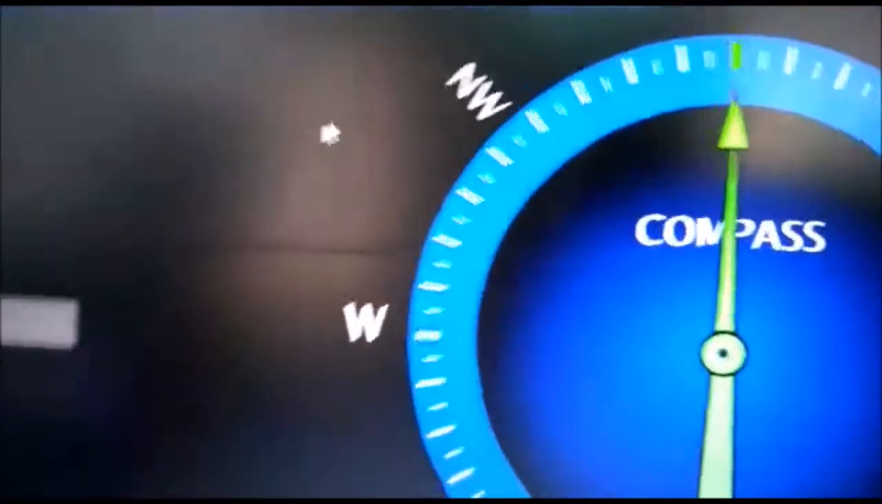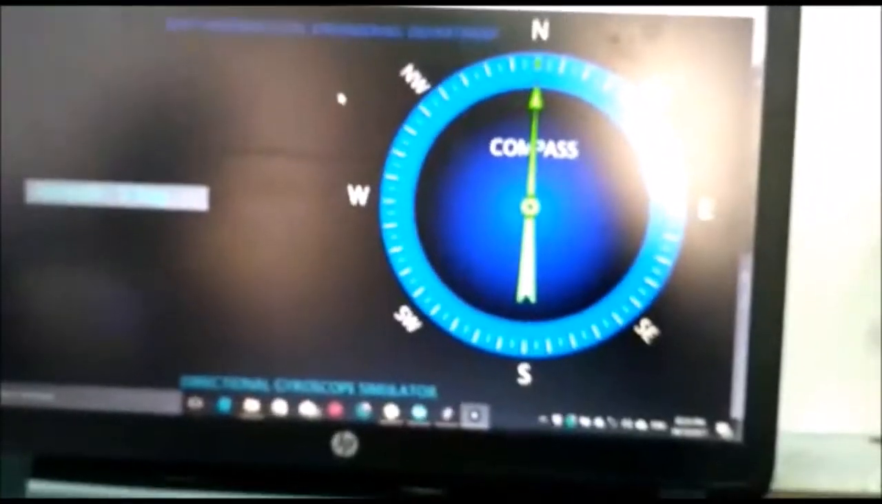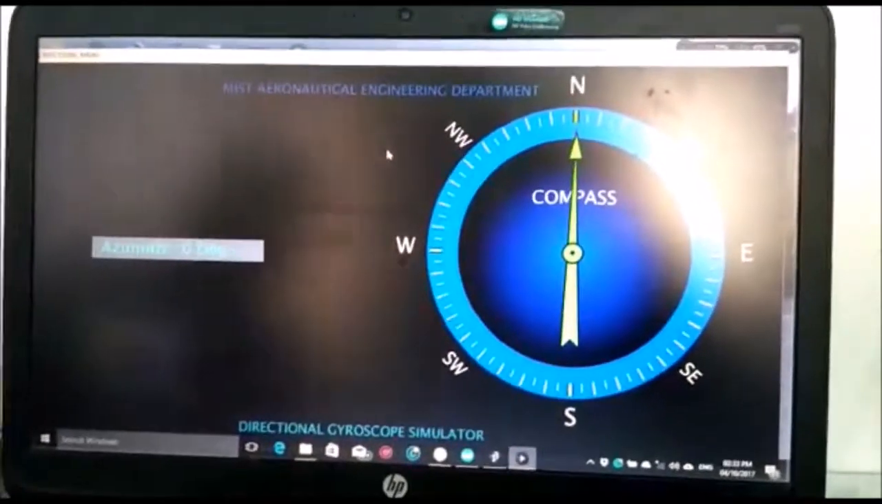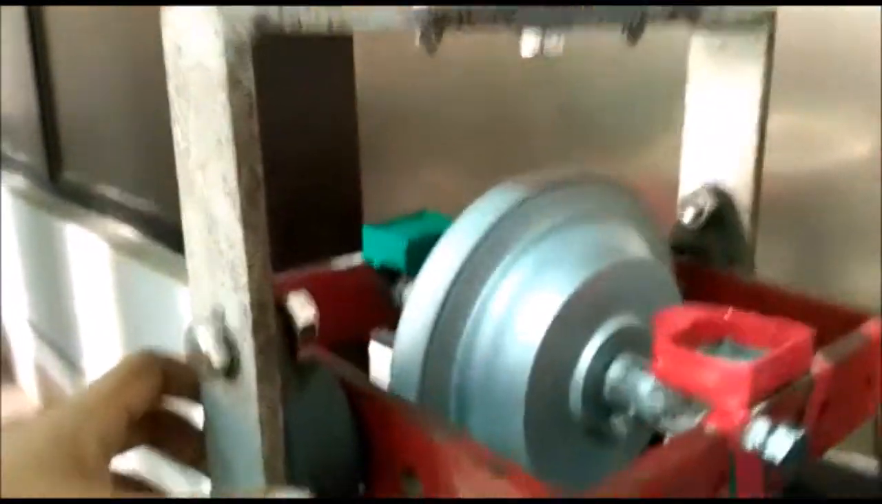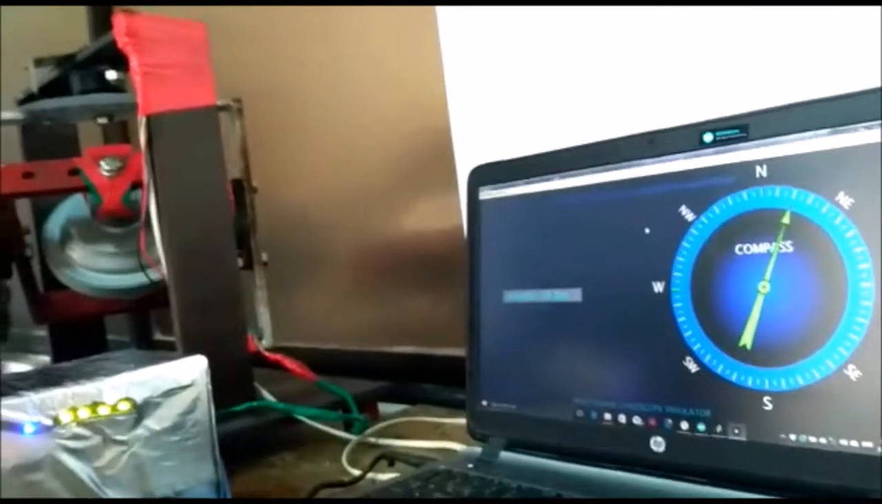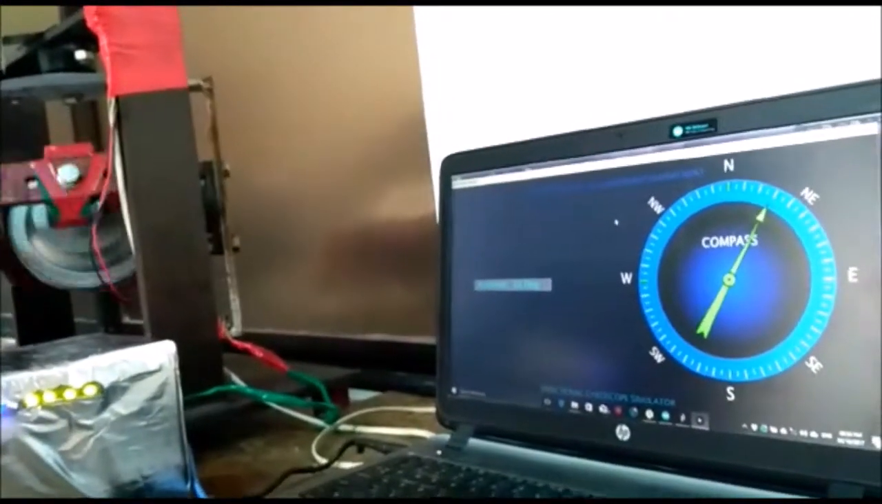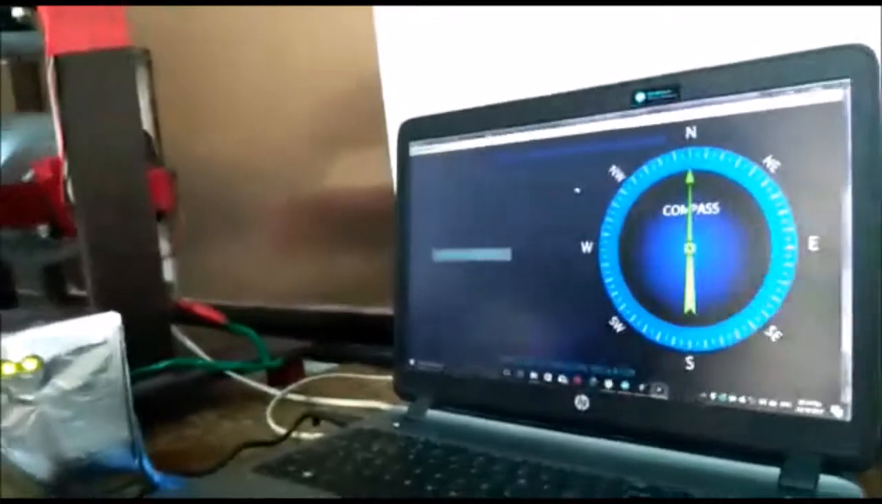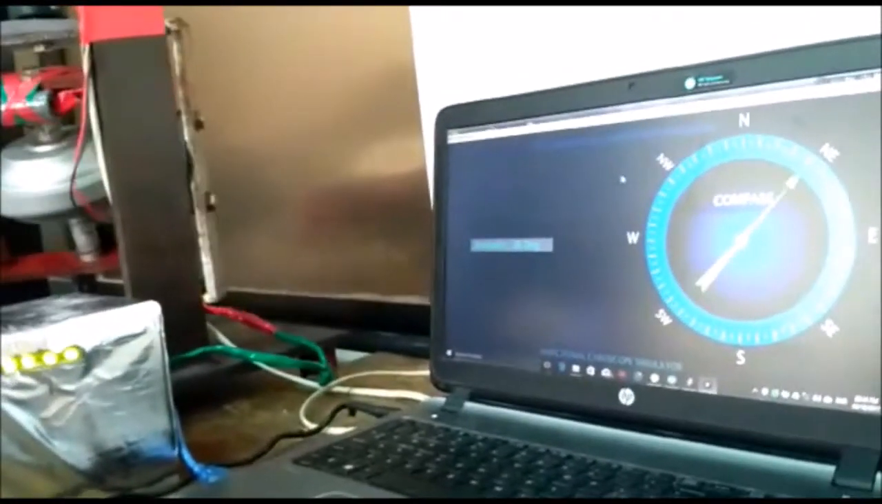Now here we will be opening the Processing code. In this Processing code, we have the heading as we can see. This is the display screen on our laptop. This is the gyroscope, the directional gyroscope we are talking about. As we move the gyroscope gimbal, we can see the heading changing. It is changing to the right and also to the left.